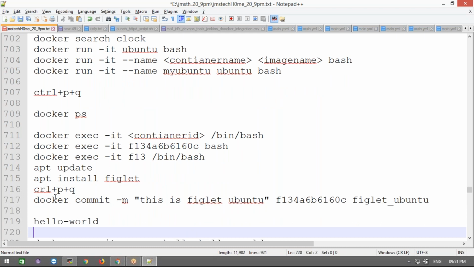And what is Docker commit? Docker commit is used for creating a new image from an existing running container. Because I downloaded the Ubuntu software and installed whatever software I required, I need to make both the Ubuntu machine and my custom software into one image. That image we are going to create using docker commit. Here -m is the message, then the Ubuntu container that is running, and this is the new Docker image.